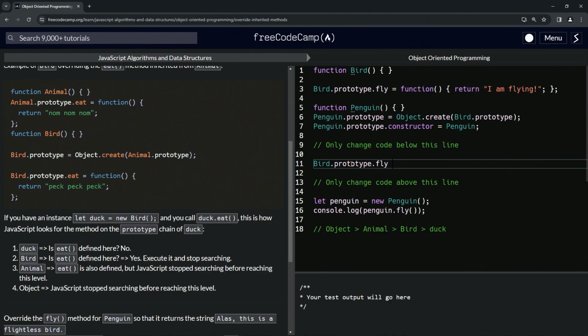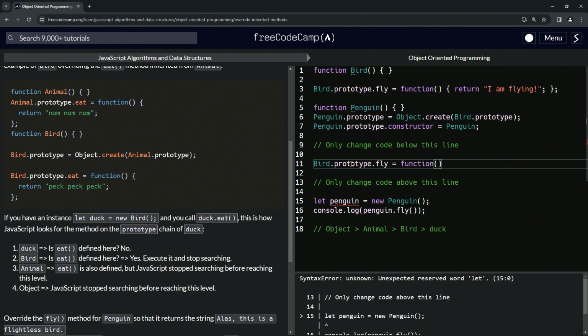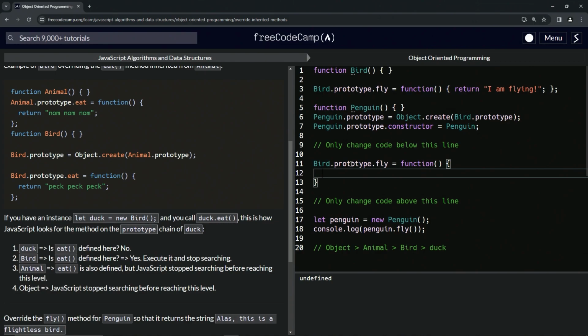Bird.prototype.fly equals function, and we'll have the parentheses like that, then the curly braces like this. Are we doing a console.log or are we returning it? Oh, we're returning the string. All right, so we're going to return the string, alas, this is a flightless bird, like that.